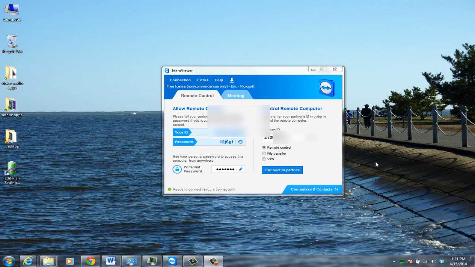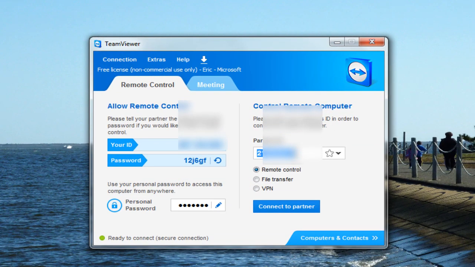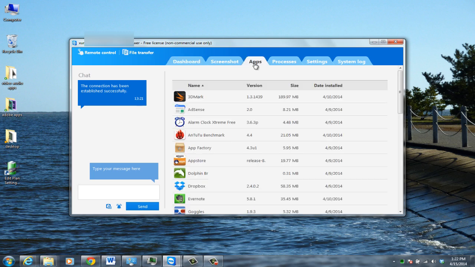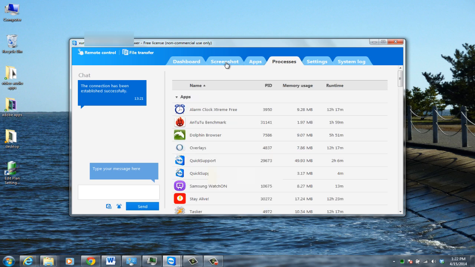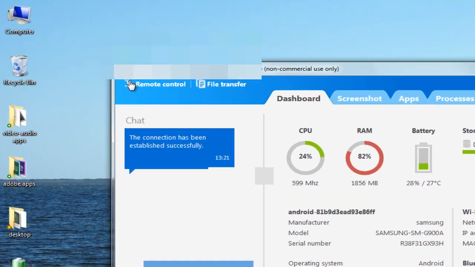All right, here we are on the PC with TeamViewer already installed, and you want to put in that number, the 9-digit number that your phone gave you when you started it. You type that in here, click connect to partner, and as you saw before on the phone, the person would click allow, or you click allow on it, and that brings up this main interface here, which gives you various information about your phone: CPU usage, RAM, battery, storage, Wi-Fi. You can also do basic things like take a screenshot, see what apps the phone has, request a screenshot, and you could chat to the phone. But the most useful part is actually the remote control.